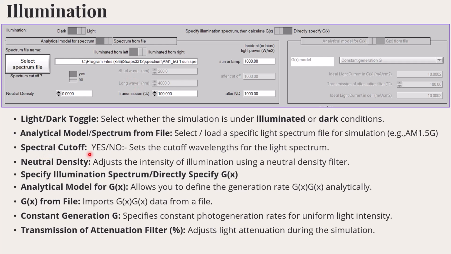We have the spectral cutoff. Here you can select yes or no, and if you select yes, you can now select the cutoff wavelength for the light spectrum. You can set the short wave or the long wave.